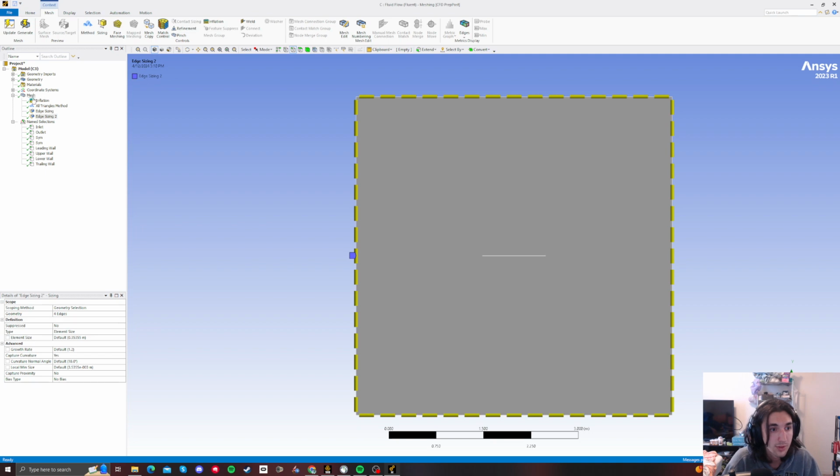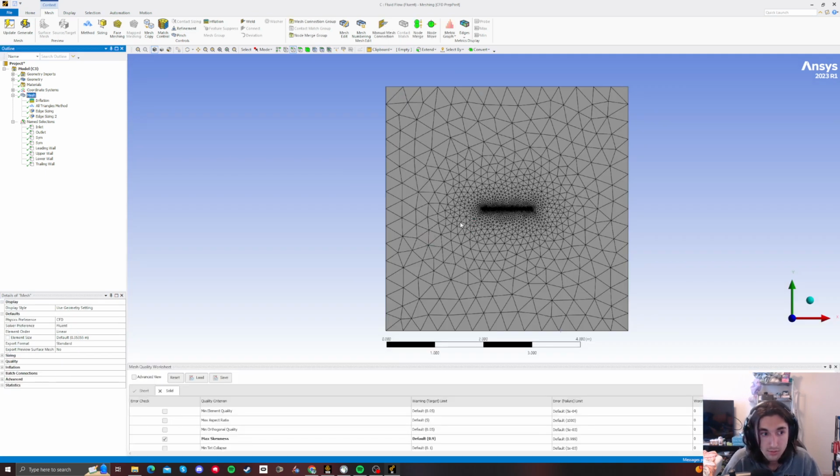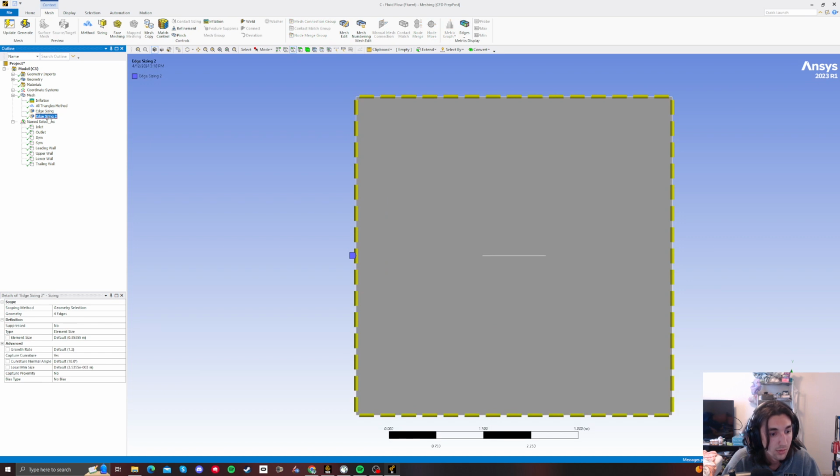And okay, the mesh is done. What the heck? Oh, for some reason it did not save that I changed it. Okay, try now.